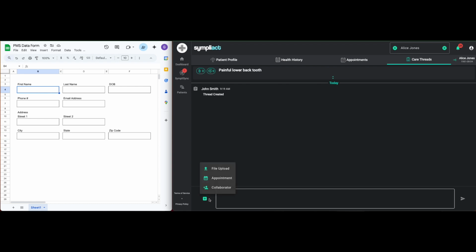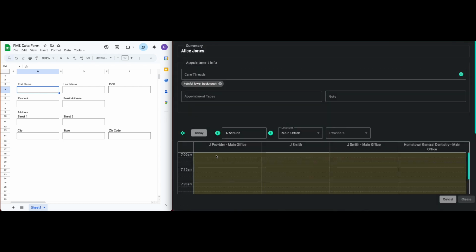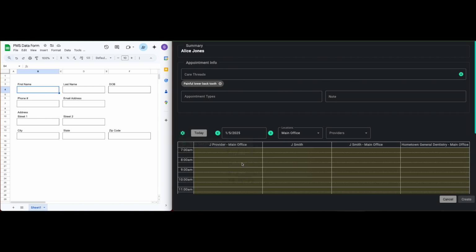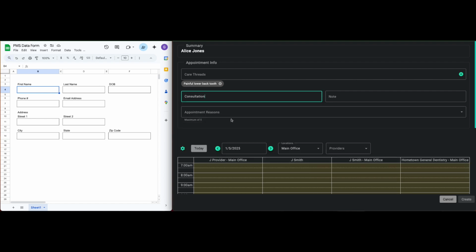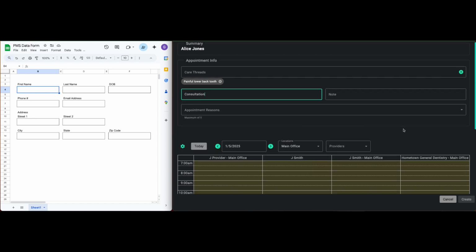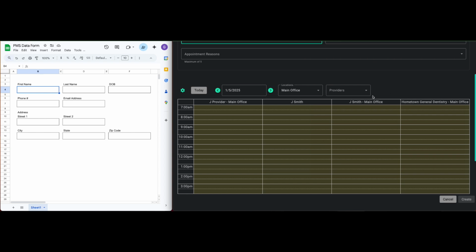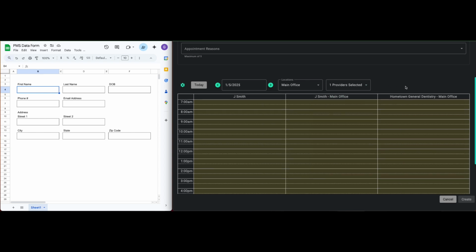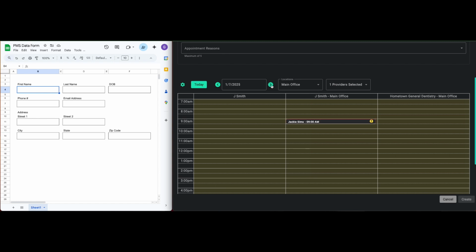And then while we're on that first phone call with the patient, we would then find them an appointment. So let's say we're going to set them up initially for just a consultation to see what's going on so we can come up with a plan. Let's say they want to specifically see Dr. Smith. We could then choose Dr. Smith, go through the schedule, find an appropriate time window here, and hit create.